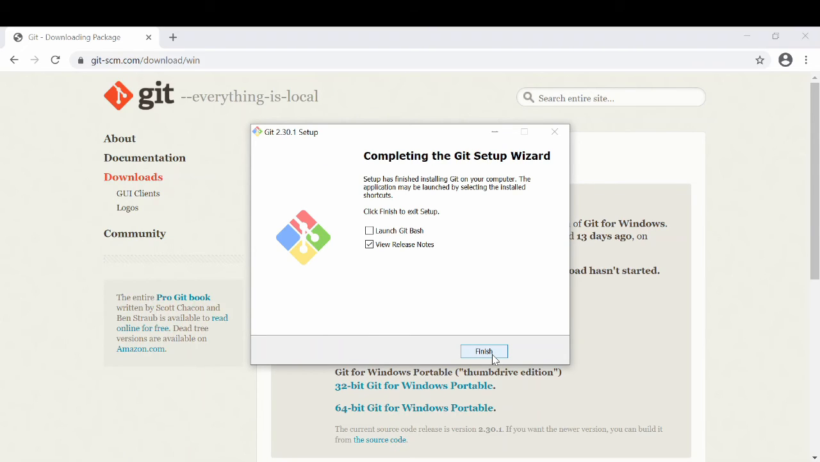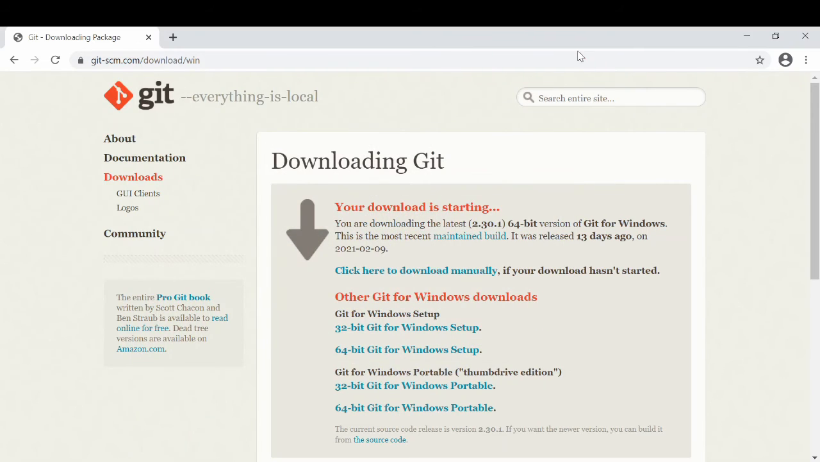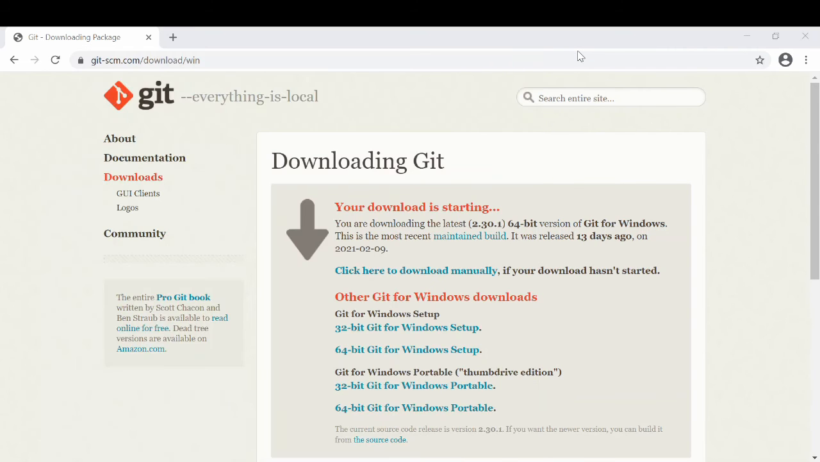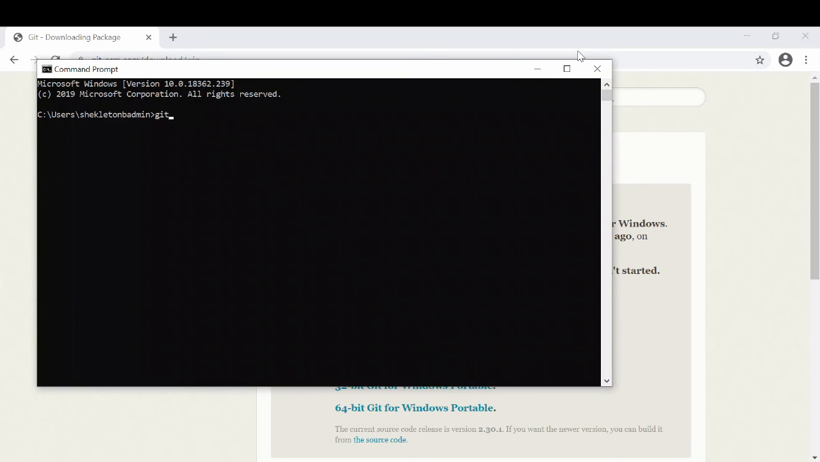And once we've done that, we just click on finish. And if you want to see what version we have installed, we would just open up our command terminal and type in git --version, and you'll see what version it is.